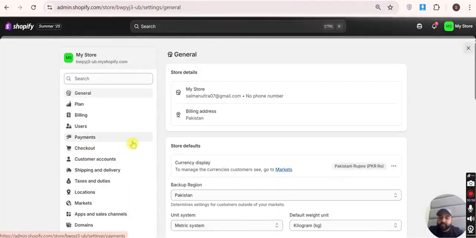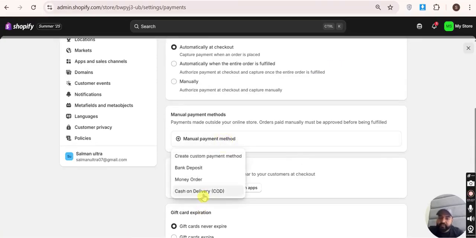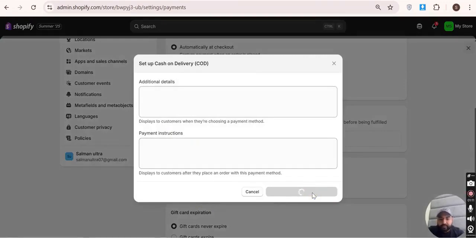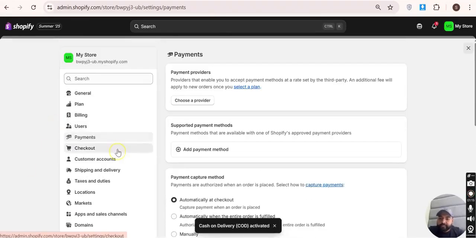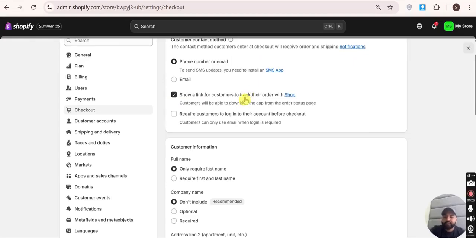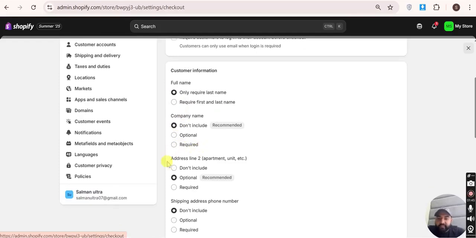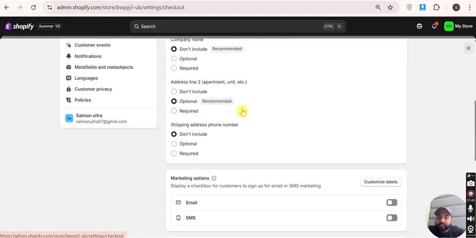For that, we will go to Settings. And here in Payments and Manual Payments, we will turn on Cash on Delivery. After that, we will go to Checkout. And see, we have details here, which details are required and which details we have to take. So first of all, we need a phone number. Here we need the required last name and the full name. Company name is not required. Address line 2 is not required. Address line 1 is already included. Shipping address and phone number is also required. So, this is our setting and we will save it.